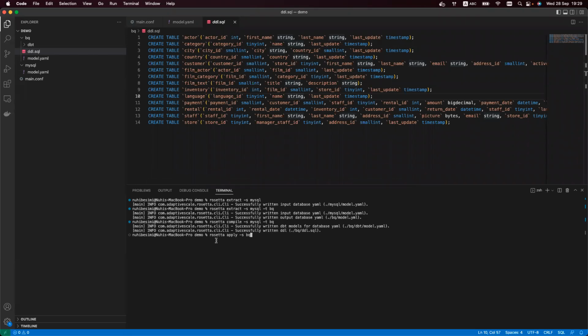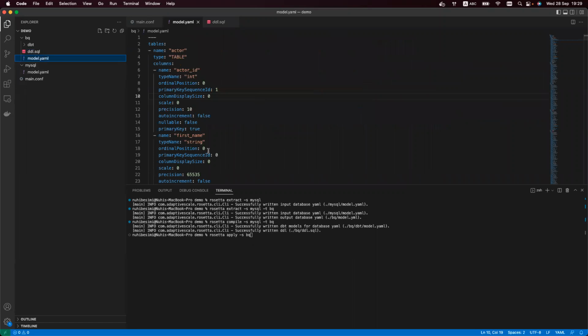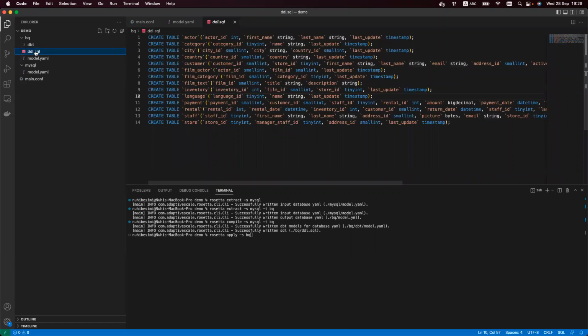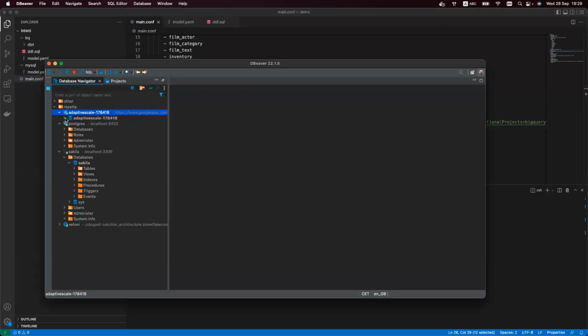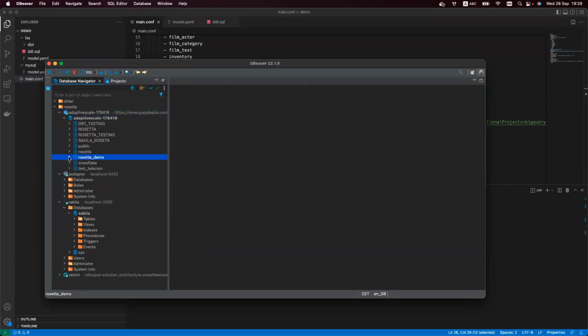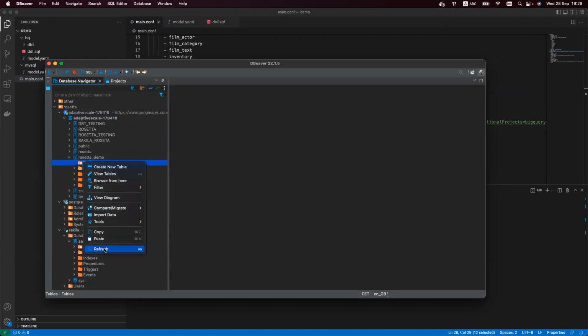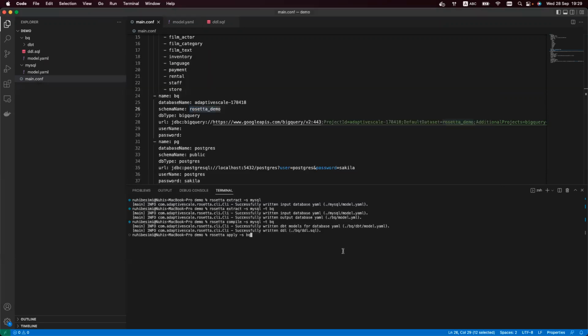In our case, the Rosetta apply command is going to take this model and build a DDL script for us, similar to this one, and actually apply the changes in BigQuery and create these tables for us. Let me check the configuration. Here we have a Rosetta Demo schema name. I'll quickly open DBeaver and navigate to my BigQuery account. We have a Rosetta Demo here. There are no tables. Let me refresh. Okay, at the moment we have Rosetta Demo, but there are no tables.